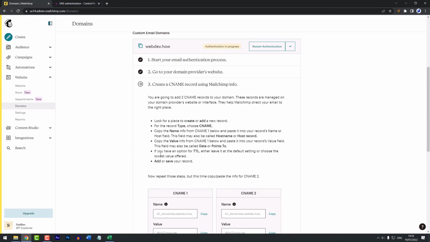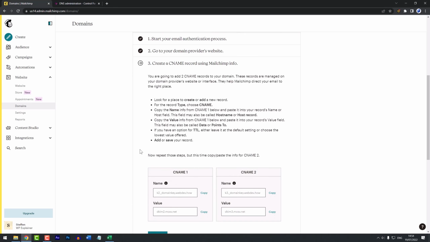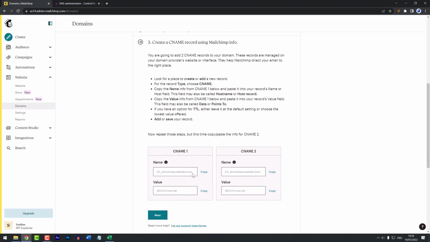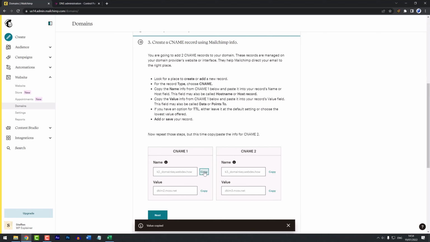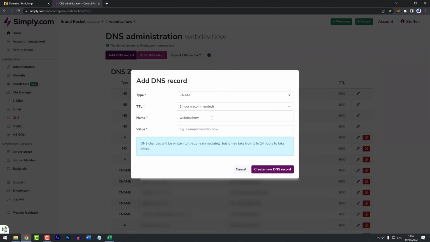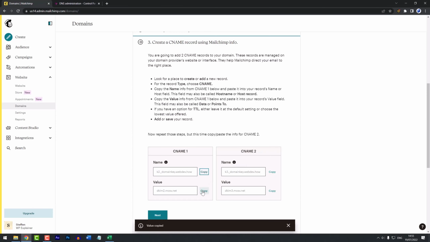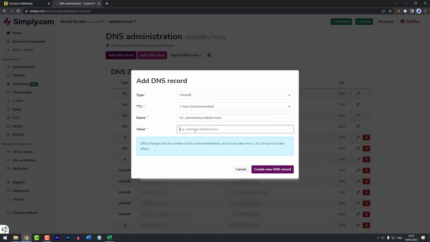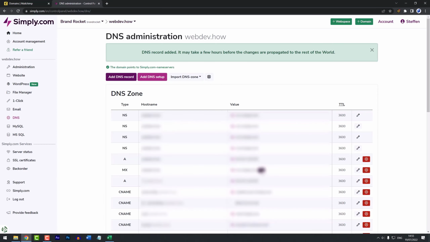Okay, so we'll click Next. And now it says we have to create a CNAME record, or in fact 2 CNAME records. And you can see these down here. So I'll just start with CNAME number 1. So I'll copy the name here, and then I'll go to my DNS settings. I'll click Add DNS Record. And here you can see the name. I will just replace this with the copied content. Next, I just need to add the value. So I'll copy the value over here and paste that in as well. All right, so it's ready, and I'll click Create New DNS Record.